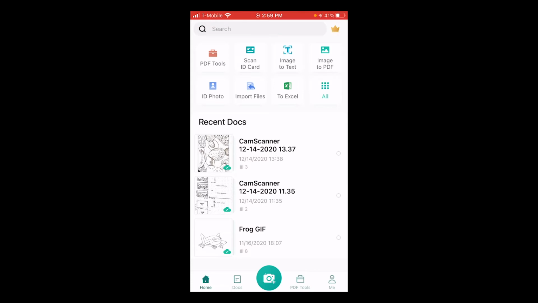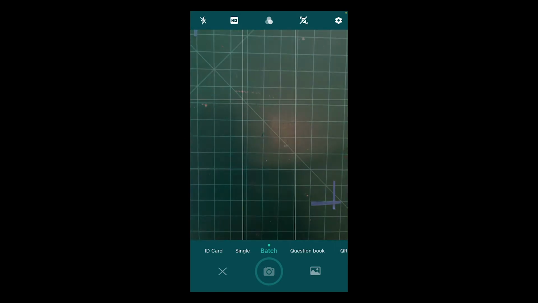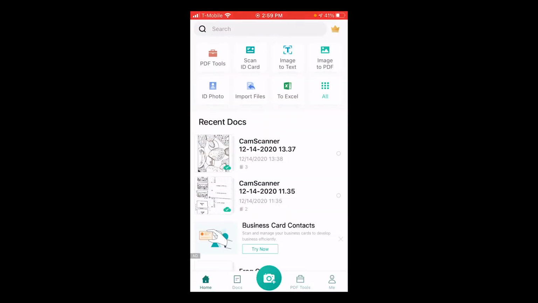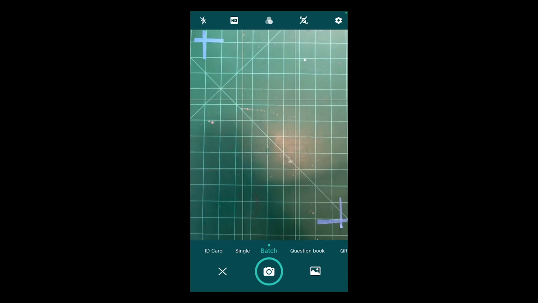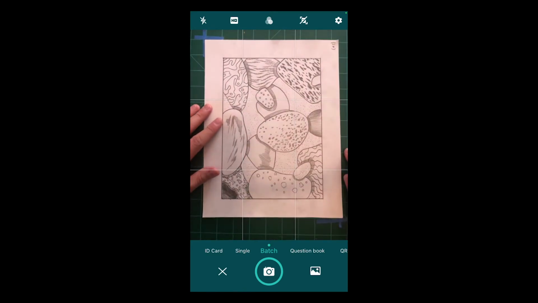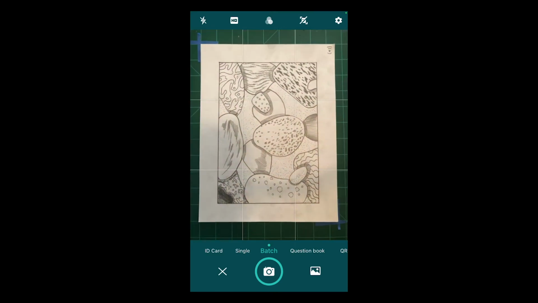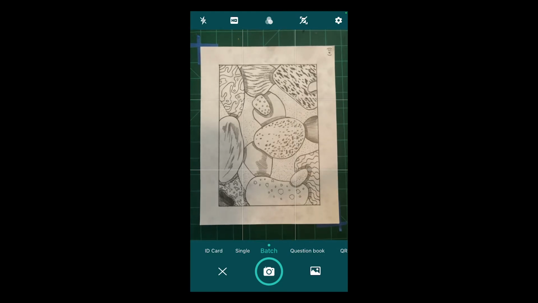You're going to open up CamScanner, and just like with our looping GIF activity, you're going to mount your phone using your desk mount, and you're going to hit that camera button at the bottom of the home screen. Here one more time. And you are going to set up your first frame, like so, and position your frame in the middle, like so.